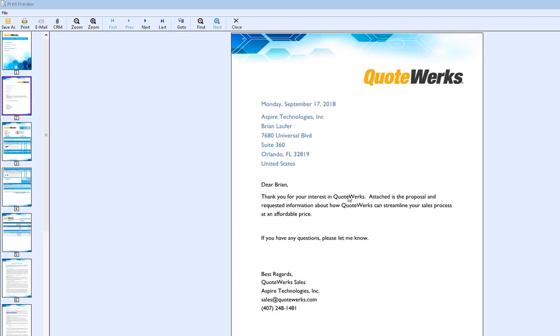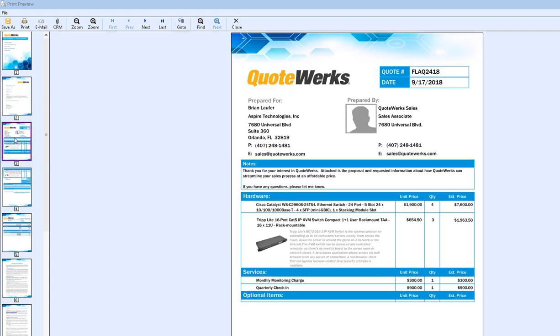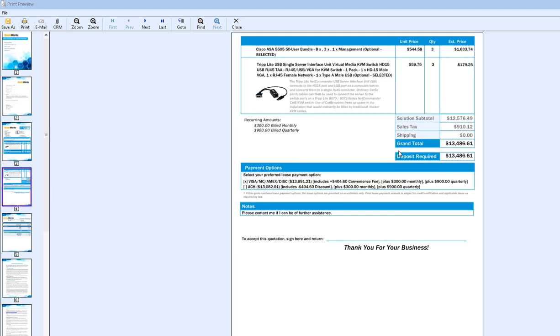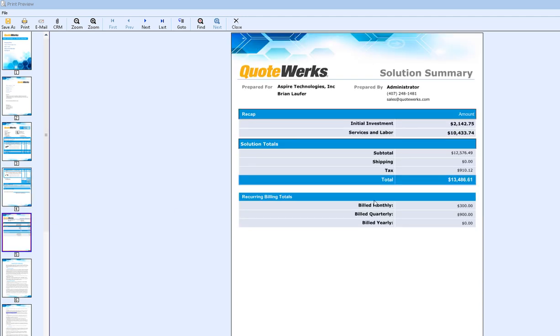On the next page, we have just a short introduction about the document and our company. And then we'll get into the line item information. If any of your items have pictures associated with them, those will appear on the document as well. And then we'll have our summary here and the payment methods that are available, as well as a solution page here where we include what's going to be the initial investment, any services and labor, and then anything that might be billed monthly, quarterly, or annually in this case will be available.